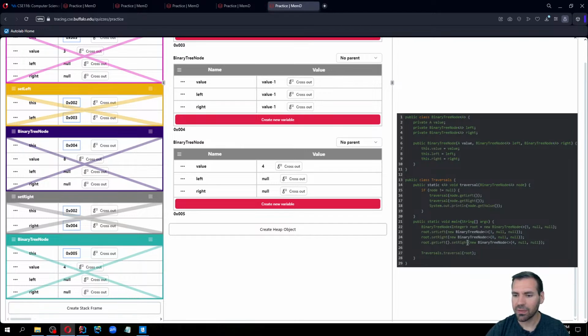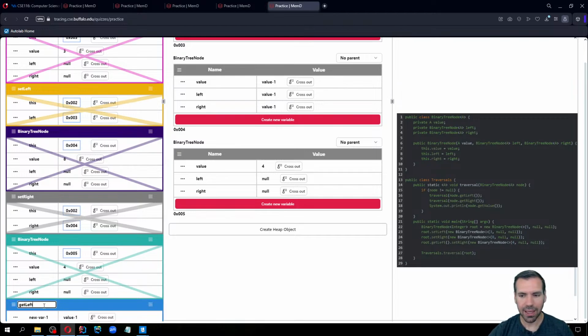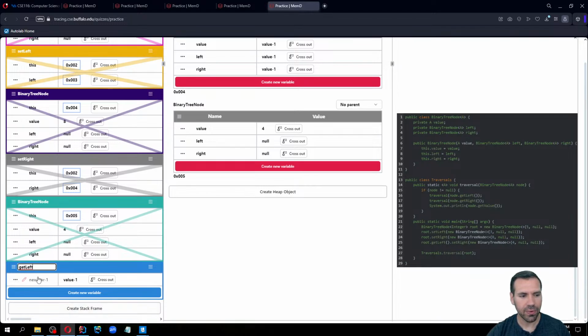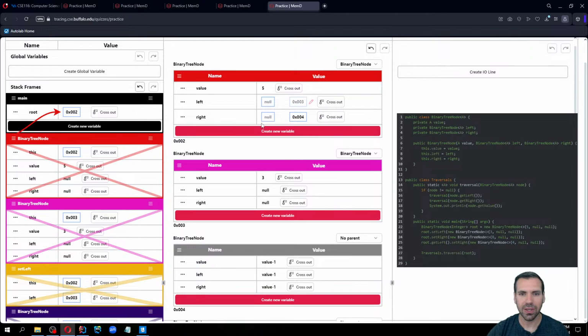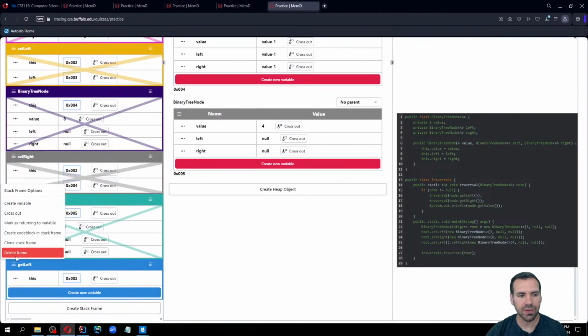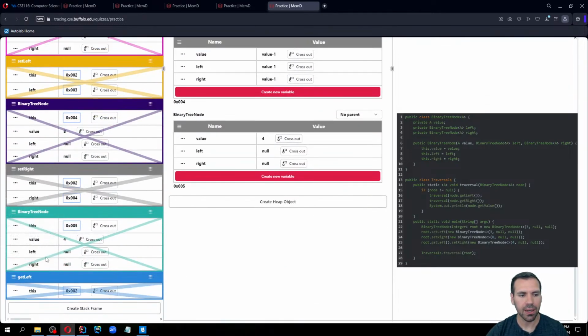We can't resolve the set right method until we resolve get left. So create stack frame get left on root. Get left. This is OX02. Get left is going to resolve. It's going to return this dot left, which is OX03. So this resolves to OX03.